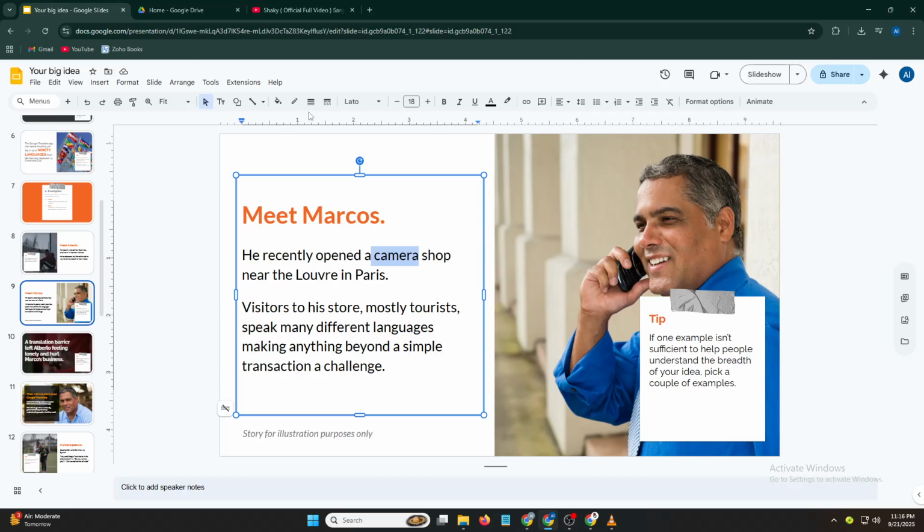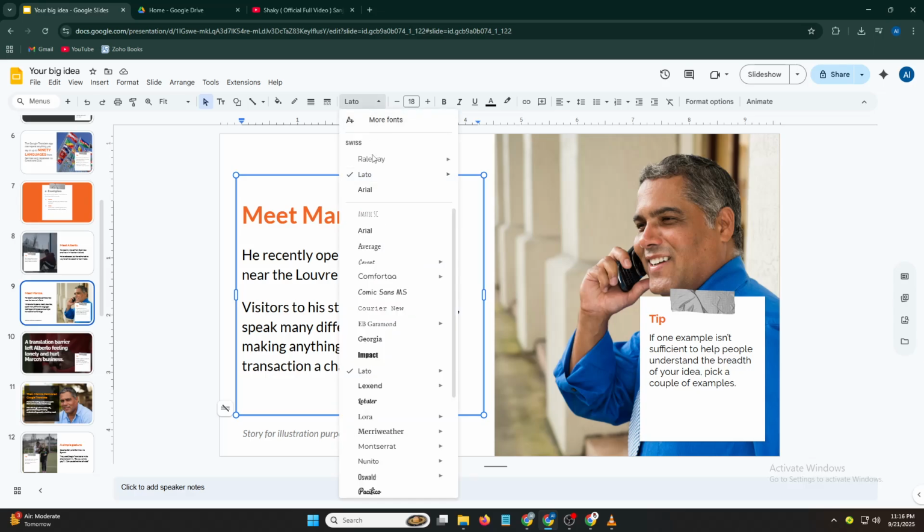Access the font menu. At the top of the screen, you'll see the current font name in the toolbar. Click on it to open the drop-down list of available fonts. Scroll through to see what's already installed.